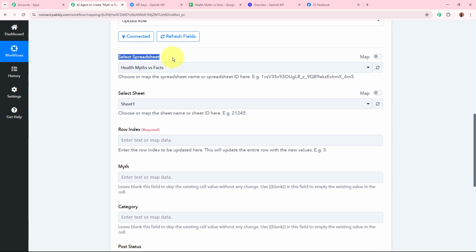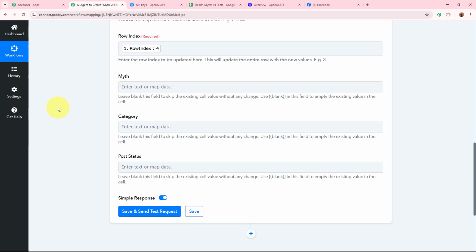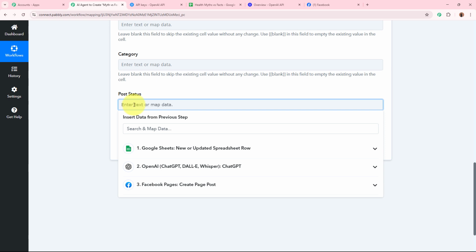Firstly, it is asking for us to select the spreadsheet, which is health, myths versus facts. So I'm going to select the spreadsheet. Sheet is going to be sheet 1. For the row index, I'm going to map the data of the row index that I've received in my Google Sheets step. I do not want to update the category or the myths. So I'm going to simply update the post status over here as created. So I'm going to do that right here.